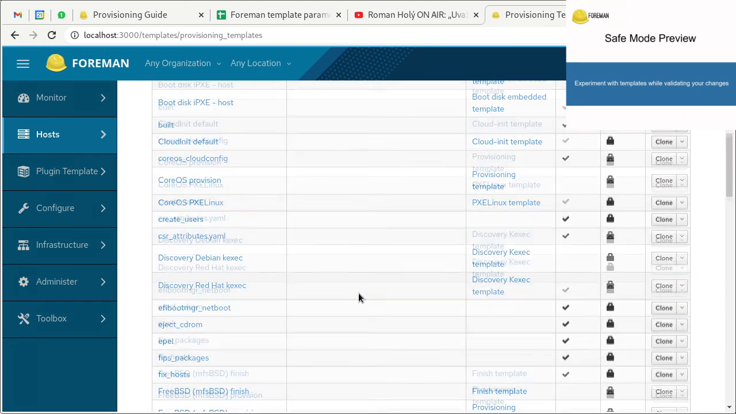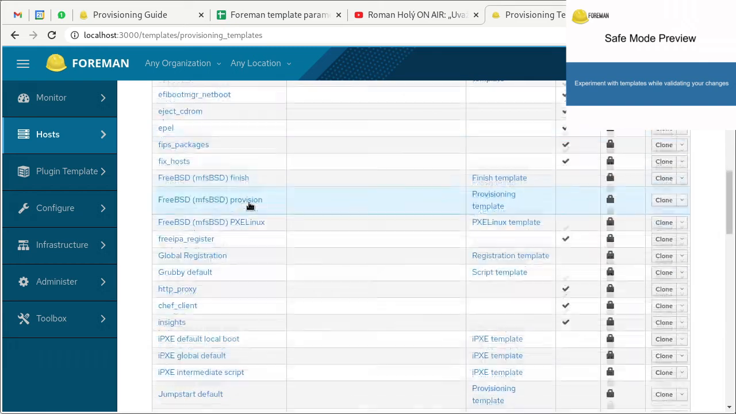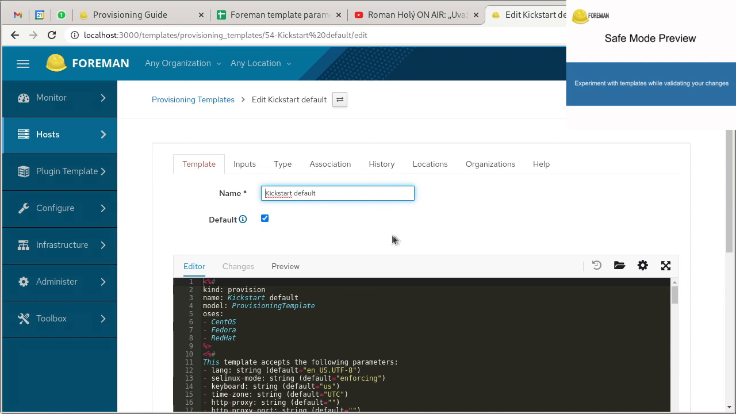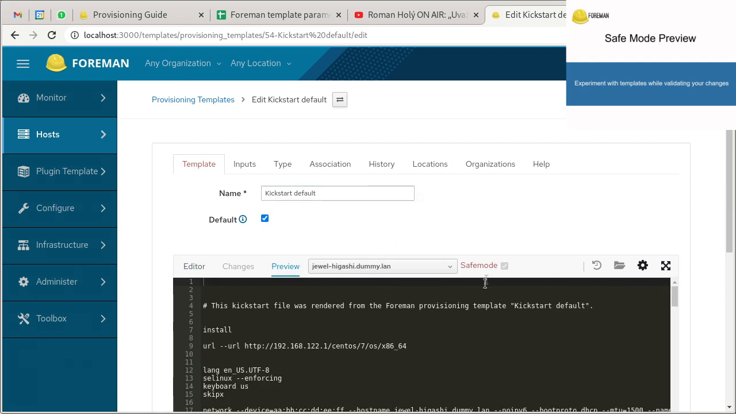If you're writing or customizing existing templates with Safe Mode disabled, you can now preview how the template would render if Safe Mode was enabled. With this feature, you can ensure that the template renders properly before enabling Safe Mode across Foreman.